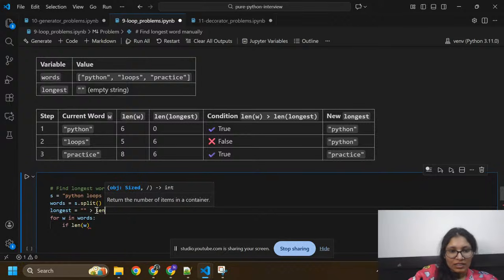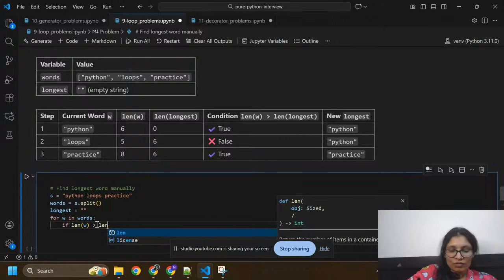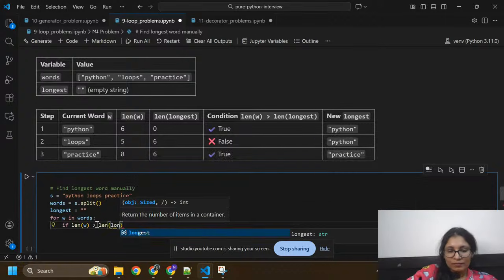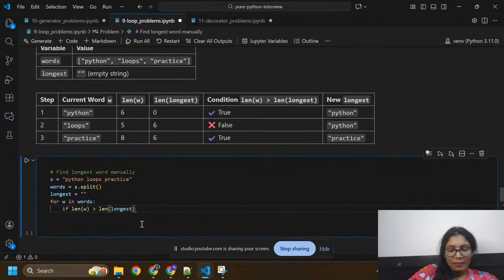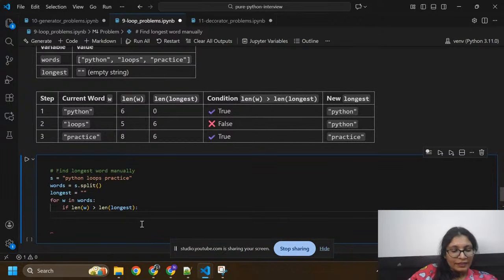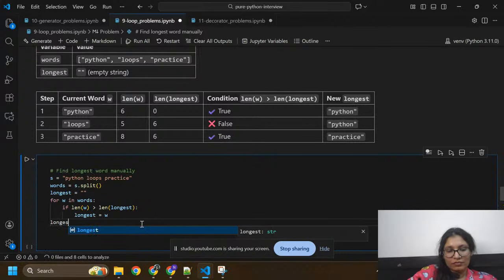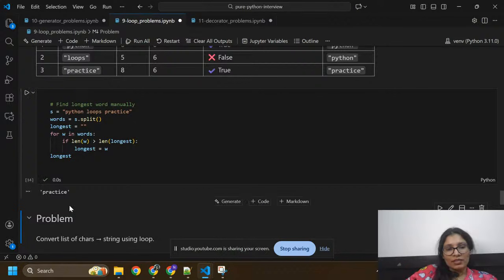So length of w is greater than length of longest. Initially we have longest equals an empty string. And here longest will become, longest equals w, and print longest. So I got practice, that is the longest word.